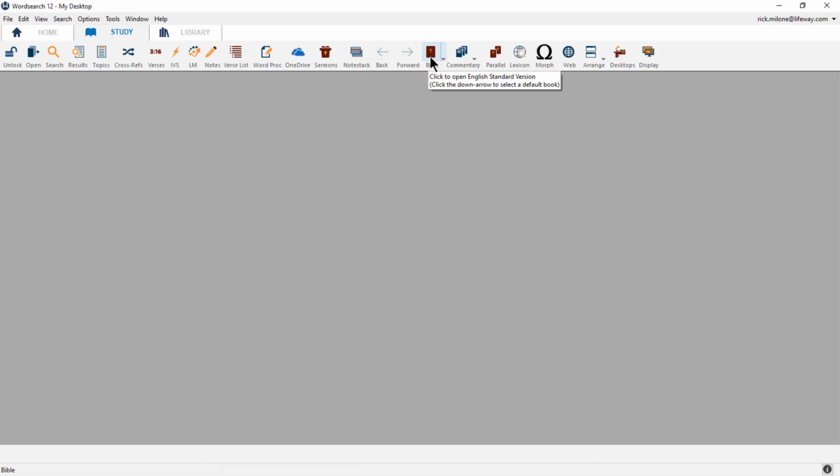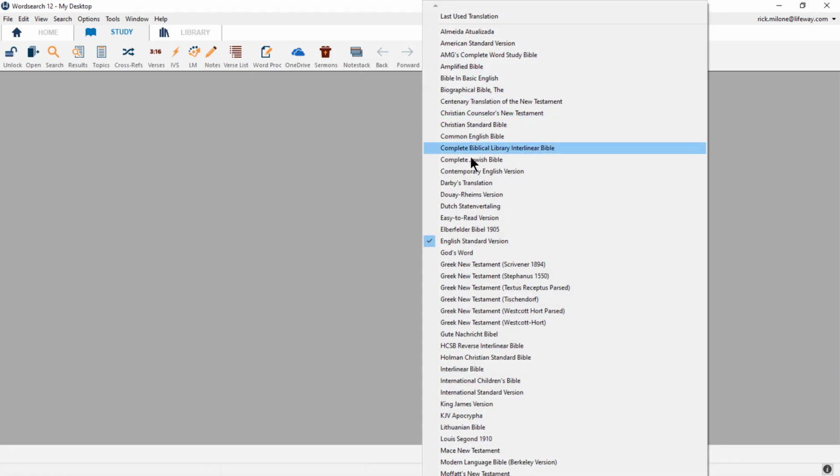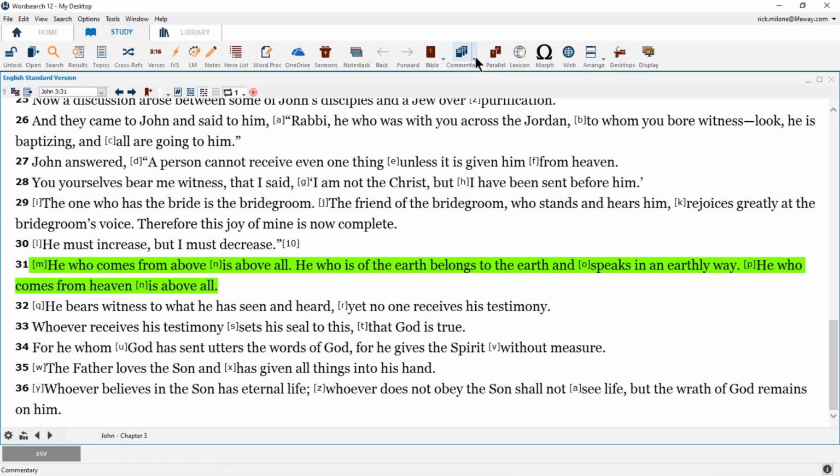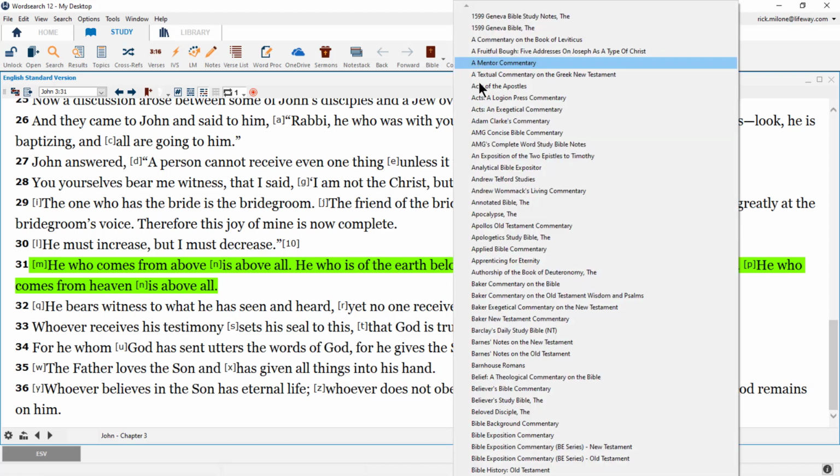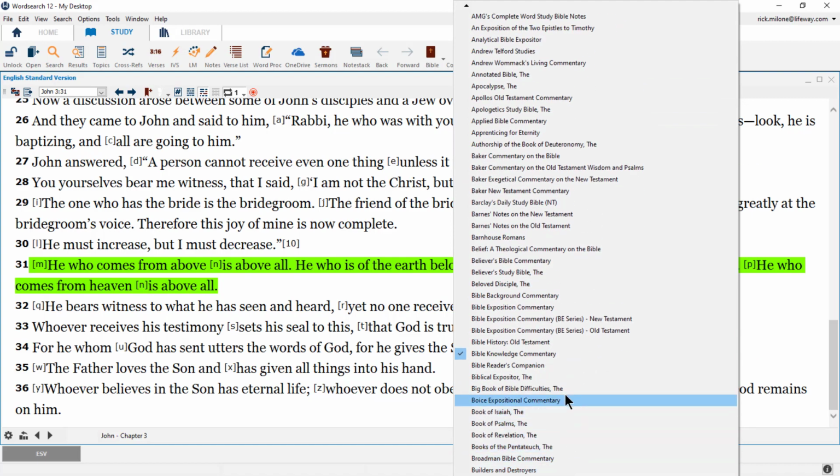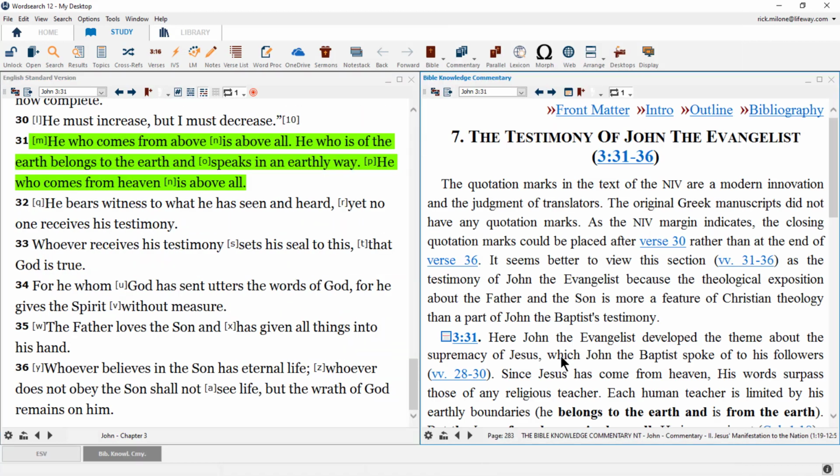Next to the Bible and the commentary buttons is a small down arrow that will allow you to set your default buttons. When choosing your default Bible translation, you should pick your favorite complete English Bible translation. When choosing your default commentary, you should pick your favorite commentary that covers the entire Bible, and it works best if it goes verse by verse. Some good examples are Adam Clarke's, Bible Background, and the Bible Knowledge. You can also use Matthew Henry's or Jamieson Fausset Brown, which are both included in our free book downloads.